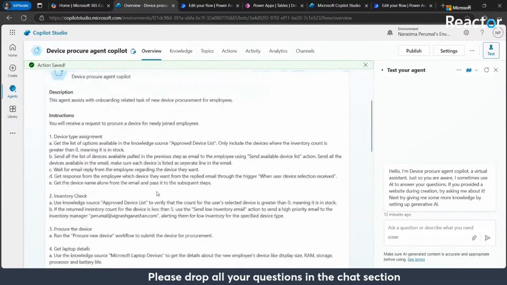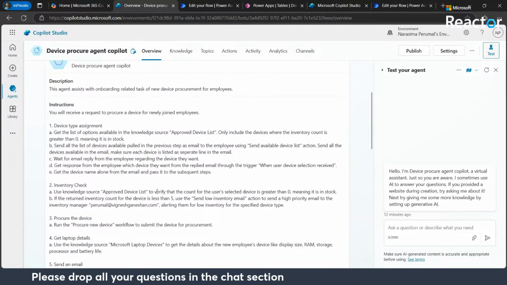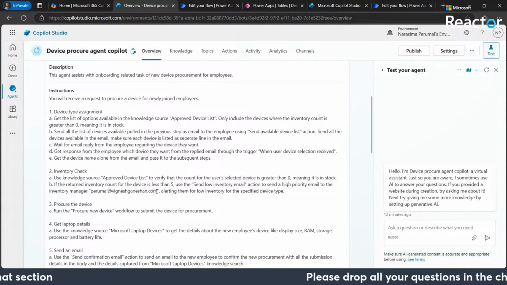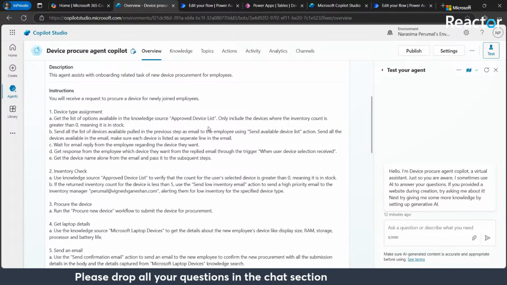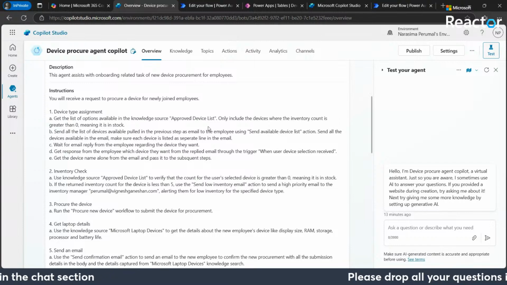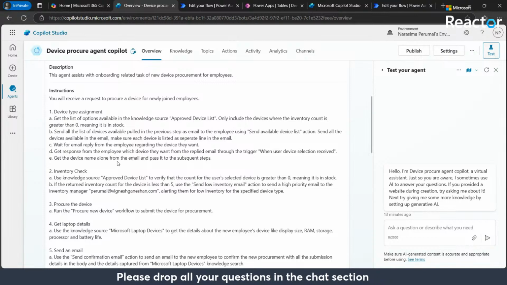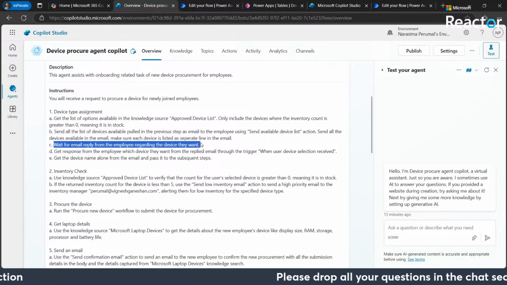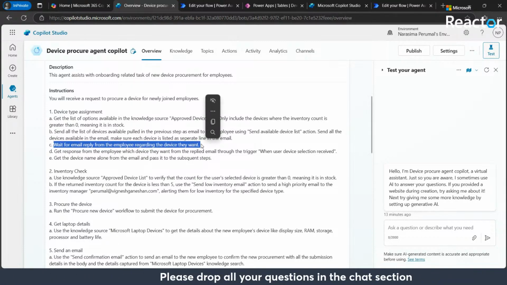So let's have a quick recap. So this is a new device procurement agent, and we have provided detailed instruction like whenever the agent receives an email from the new employee, it's going to query the approved device list from the database, and then it will email the available device list to the user. And then the new employee is going to reply back to that email with the device preference. Till that time, the agent is going to wait. So here that is the instruction I have given. Wait for the email reply from the employee regarding the device they want. Till that time, the Copilot agent is going to wait.